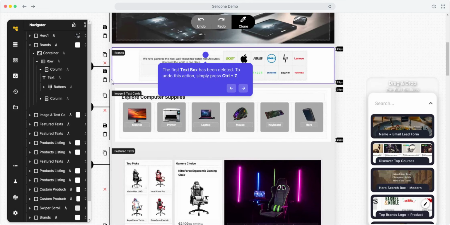If you accidentally delete an element, don't worry. Selldone provides a quick way to undo the action. Simply press Ctrl Z on your keyboard, and the deleted item will be restored. This is especially useful when making multiple changes and needing to revert a step.